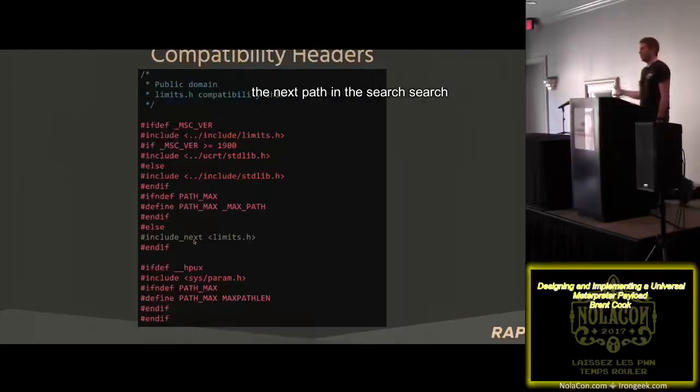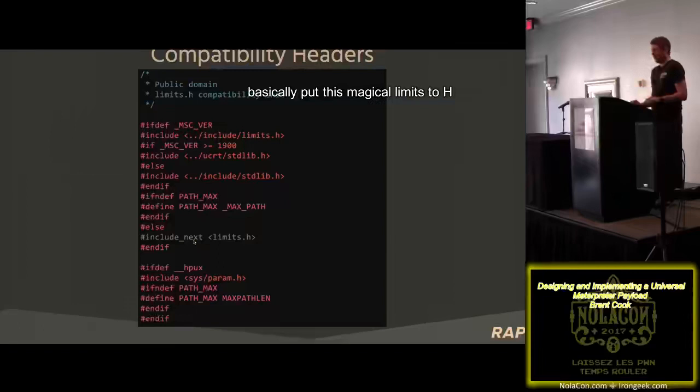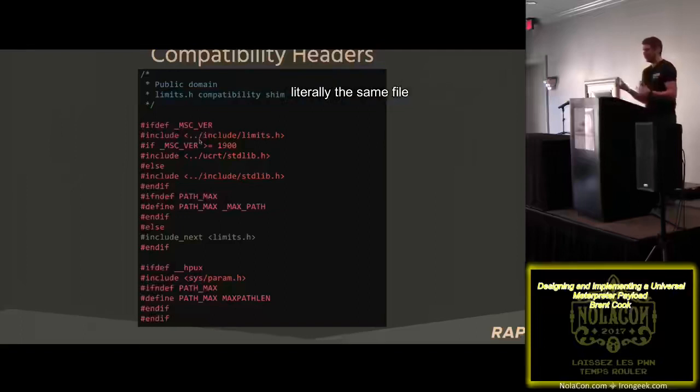But what it basically does is it looks for the next path in the search environment, and it includes the next place where we might find limits.h. So you can basically put this magical limits.h early in your search path, and then it will automatically include the second one. There's a crazy trick you can do inside of Visual Studio as well, where you add a relative path jump, and this will cause it to do the exact same thing because it looks like a different file, even though it's literally the same file. So you're basically tricking it into thinking that it should look for this other file to include.